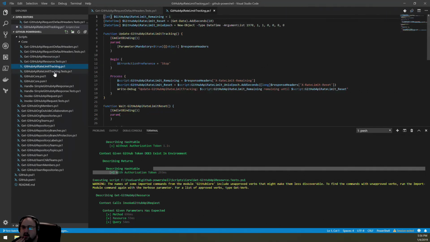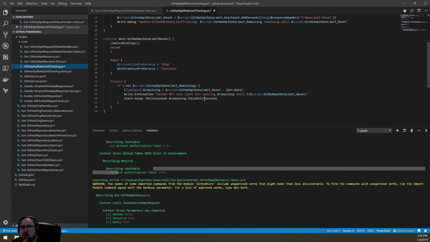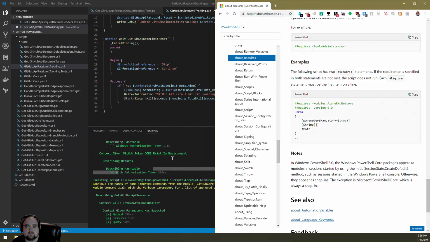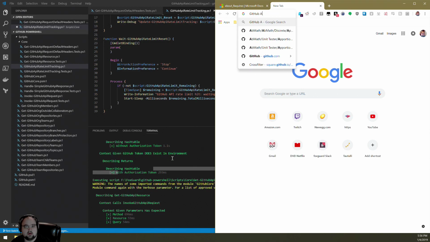So we get to our next commandlet, and it doesn't have tests. This is called GitHub API rate limit tracking. This was kind of a nice to have. I don't know if I want to spend much time on this, but I basically needed to make sure that we don't, because GitHub has something called API rate limiting. We can actually look this up. GitHub API rate limit.